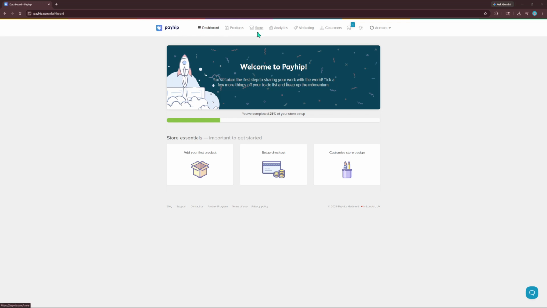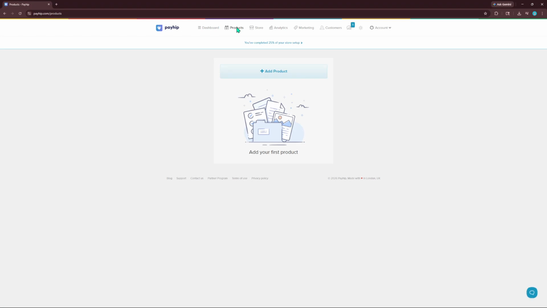Next, look for the Products section on your dashboard. You'll typically find this option prominently displayed, making it easy to access your purchased items. Click on Products, and this will take you to a page where all your available digital items are listed. This section is specifically designed to manage and organize your purchases, so you'll be able to see everything you've bought through Payhip here.